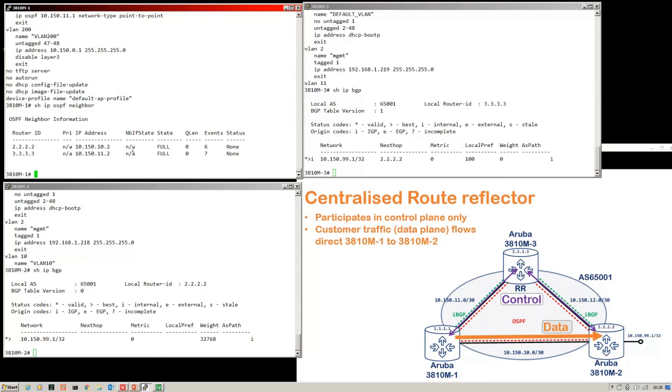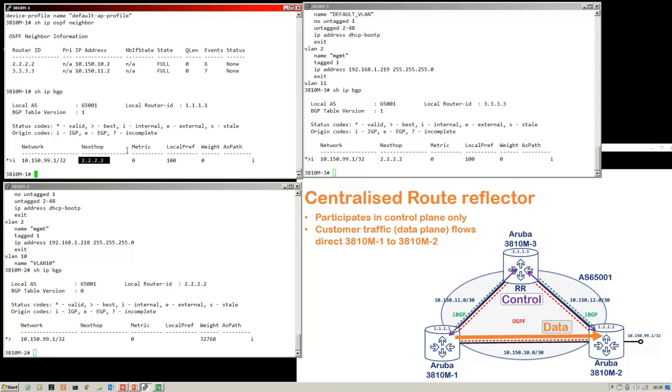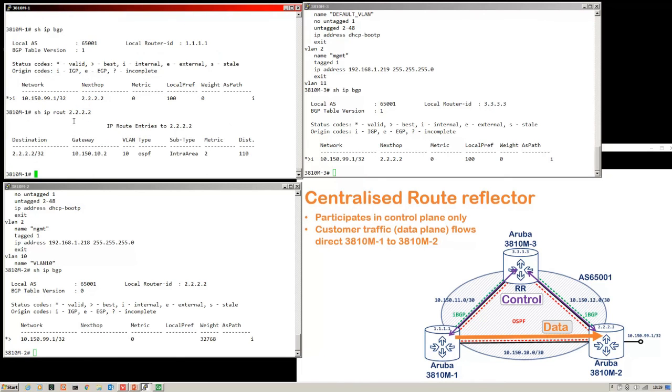The BGP is not going to have changed at all. The next hop is still going to be 2222. There we are. So we can say that the control plane hasn't changed at all in these different network designs. But the route to the next hop has changed. So now we know about 2222, so the next hop to get to our destination prefix is now across VLAN 10, and it is 10.150.10.2. So that is the interface here on the Aruba 3810M-2.